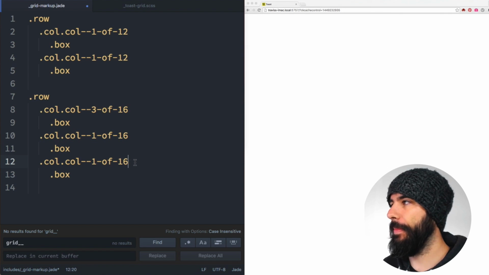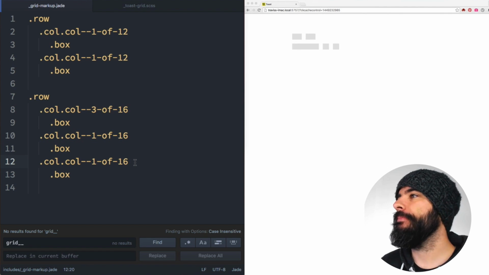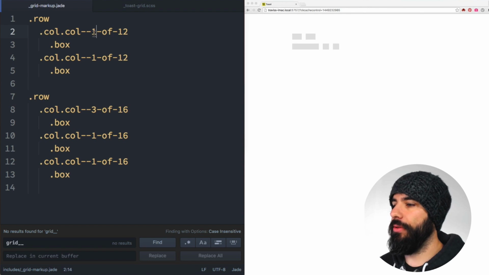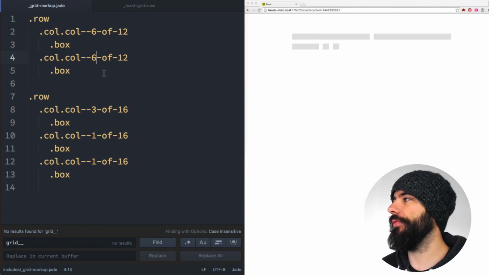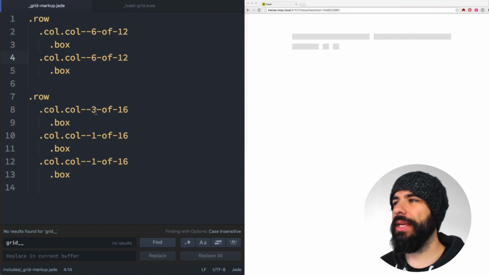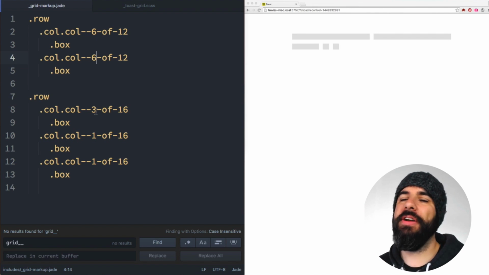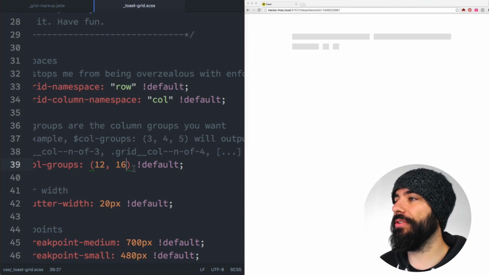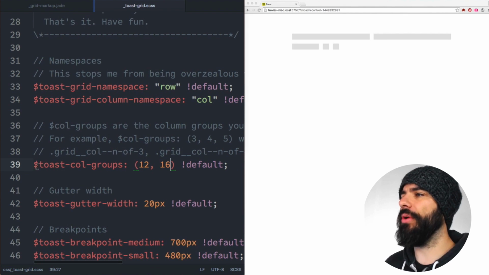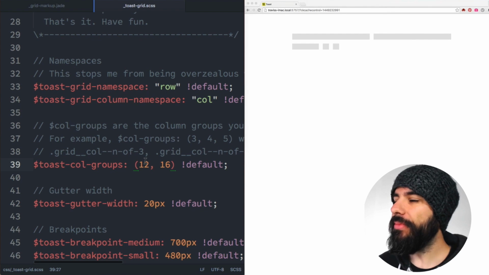Let's fix them. Okay. And we'll do like 6 of 12, 6 of 12 to be half. Right? Do you understand what I'm saying? So these column groups can be a very powerful thing, and you can easily set up what the defaults are going to be here using this variable here called column groups.